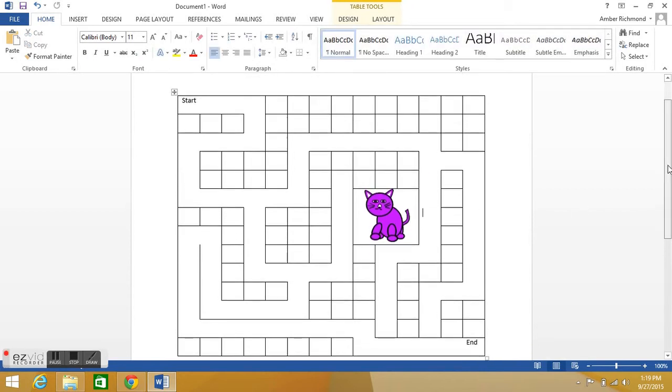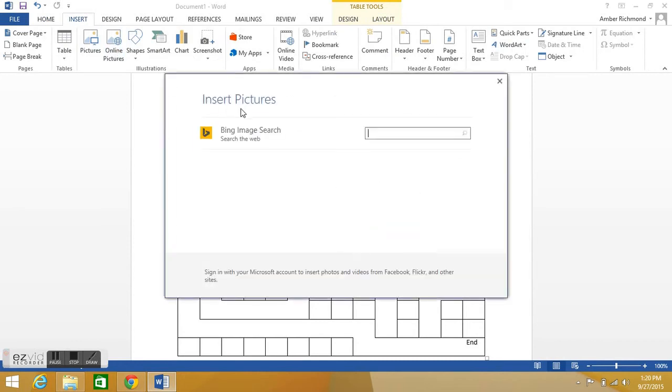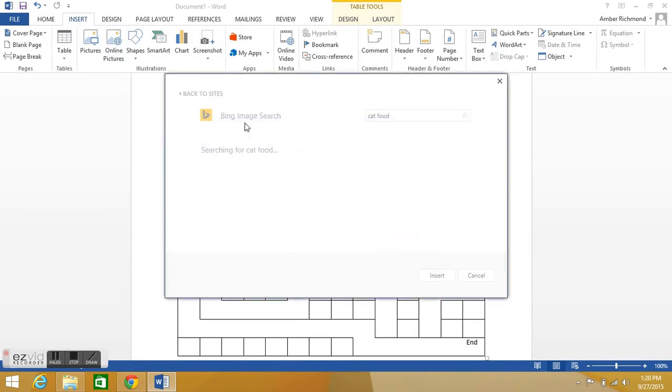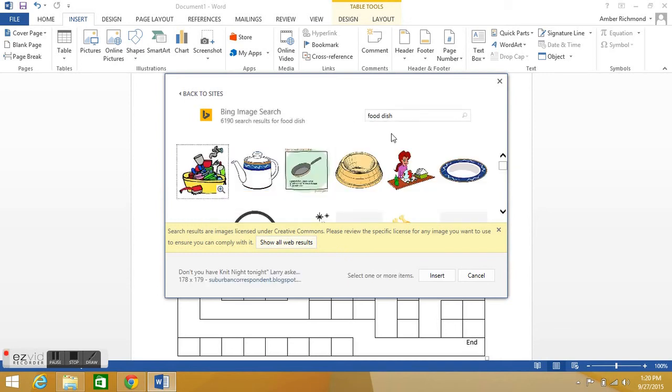Okay, now I'm going to add another picture. This time I'm going to put her food dish up by the start because we want her food dish empty. So again, I'm going to go to insert, or merge the cells, and then insert online pictures. This time I'm going to search for an empty cat food dish. So let me change that up a little bit. Look for a food dish. There's a good one.